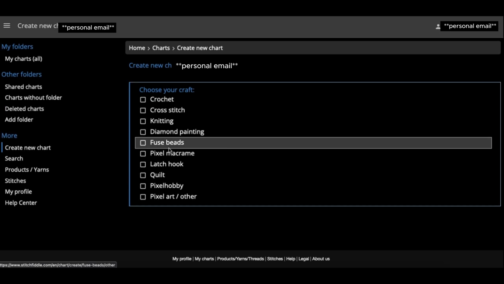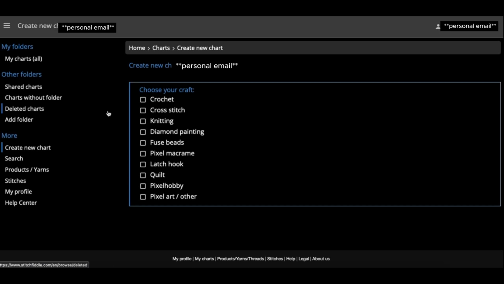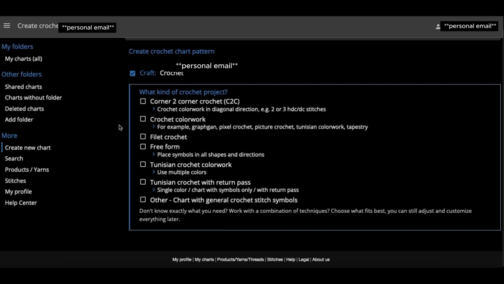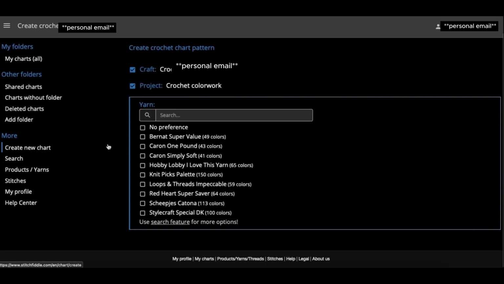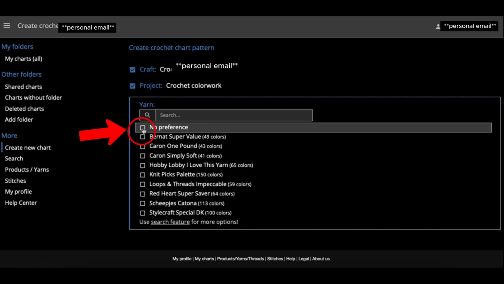Now, you should get some options to help fine-tune the layout of your design. There are actually many craft options for you to explore, but for this tutorial, I'm going to focus on crochet. Next, we need to select which style crochet project we'll be working with. Again, there are many options, but we'll be focusing on crochet color work to make designs like this. You can even check off a specific brand of yarn you might be working with, but since I'm using a variety of brands, I'll check No Preference.